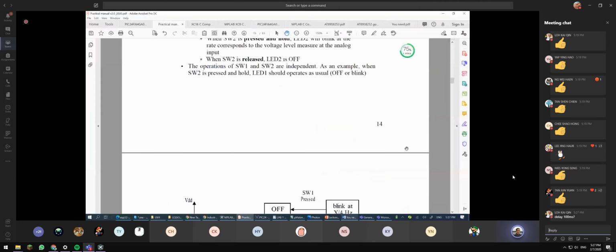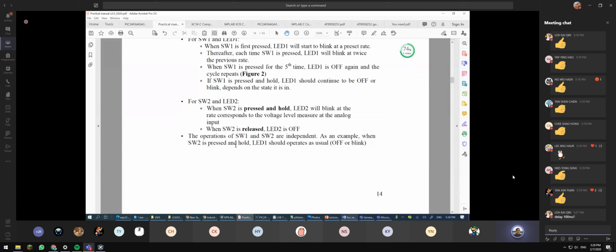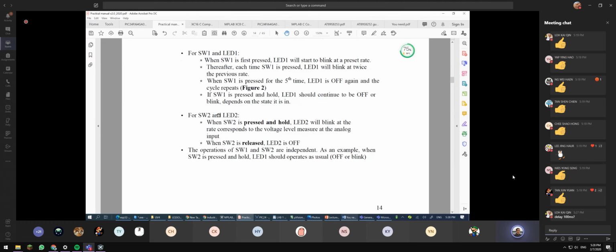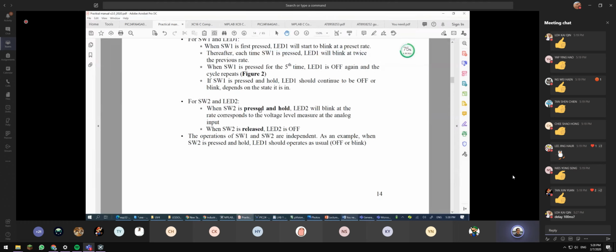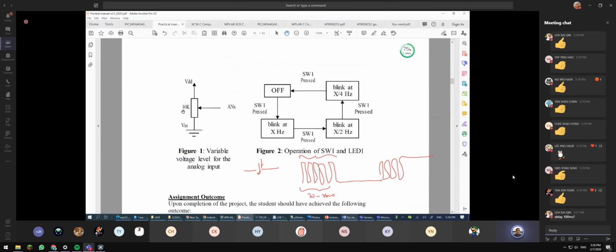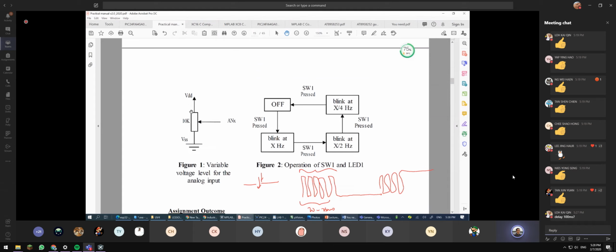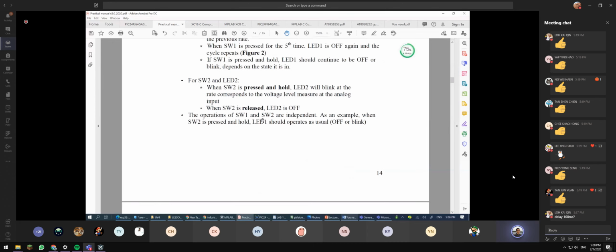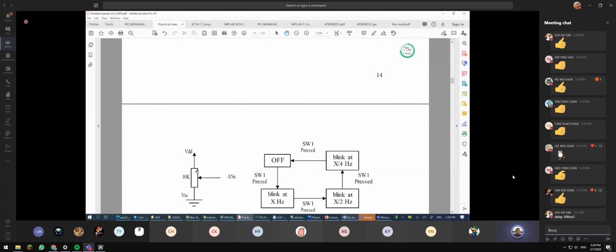Then of course, the final LED. So switch 2 and its LED. When switch 2 is pressed and held, the LED blinks according to the rate of the analog input. Because this is analog to digital conversion, as we hold it, the blinking rate of this particular LED changes according to the analog input. Okay, is it all right?